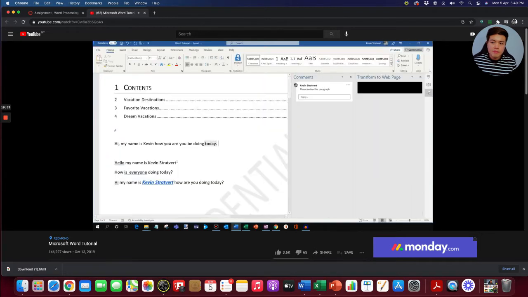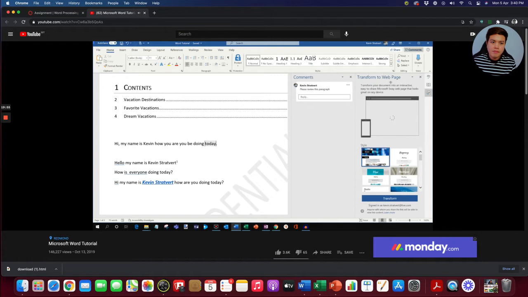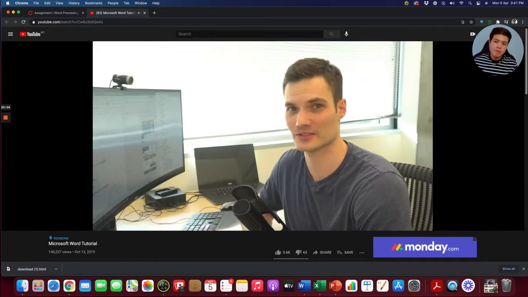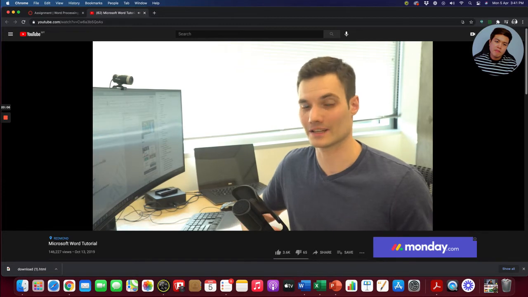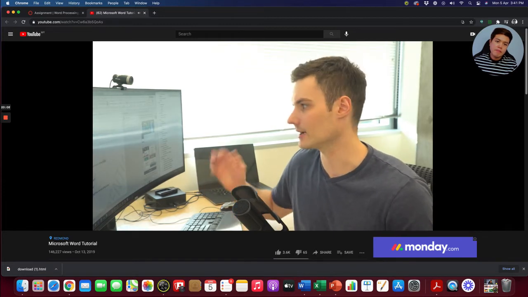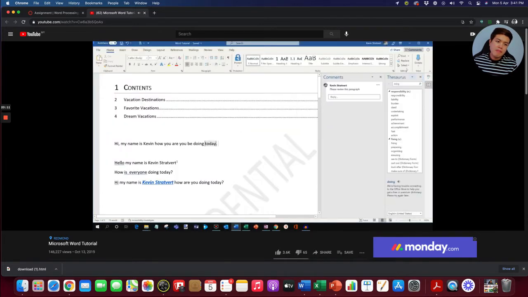Transform. With Transform, you could transform your Word document into a web page, an interactive web page. It actually does a really nice job of doing that. It's responsive, so if you're on a mobile device or on a desktop, it looks really nice. But that's a really nice advanced capability.